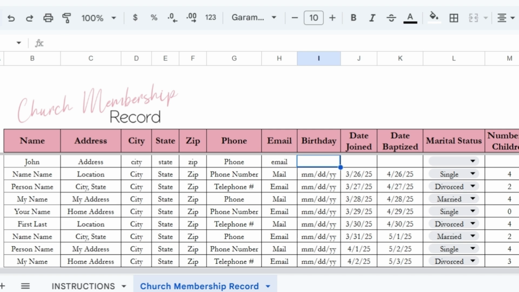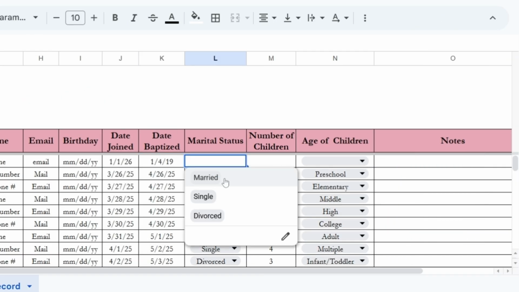And then you'll put in their birth date, the date that they joined the church, if they were baptized. If not, you can just leave it blank, or if they had a baptism date. And then choose from the drop-down box if they're single, married, or divorced.